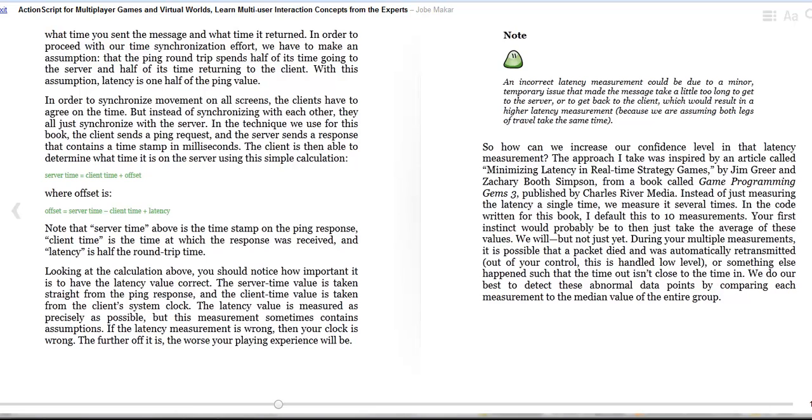In order to synchronize movements on all of your screens, your clients have to agree on the time. But instead of synchronizing with each other, they would essentially adjust themselves and synchronize themselves with the server. In this technique, the client sends a ping request to the server, and the server responds back to the client with a timestamp on it.